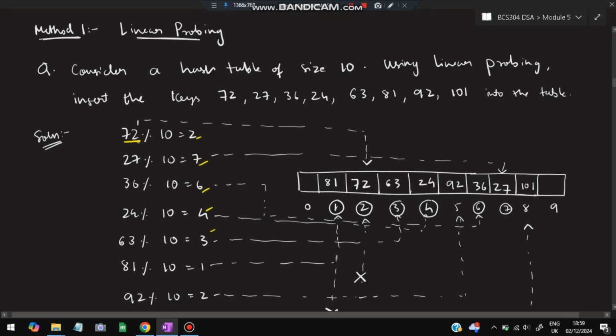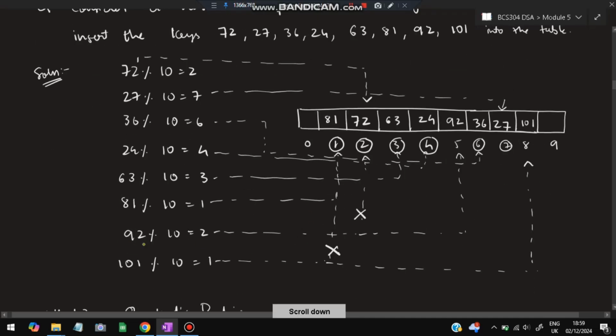Okay, first 72, we'll be storing 72 in the second index. Okay, we have stored it. Next 27 will be stored in the 7th index. We have stored 27 here. 36 will be stored in the 6th index. We have stored 36. 24 will be stored in the 4th index. 24 is stored. 63 will be stored in the 3rd index. 3rd index we have stored here. 81 when we get, we will be storing in the 1st index. 81 we have stored in the 1st index.